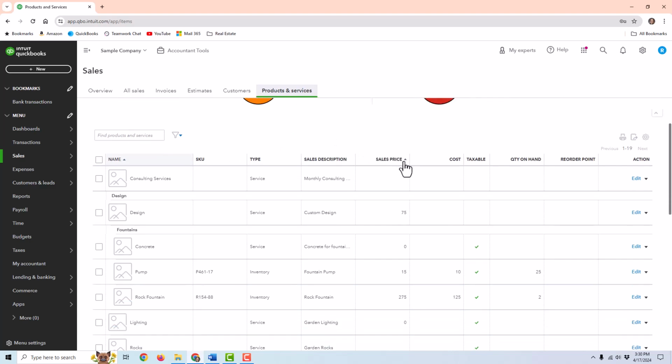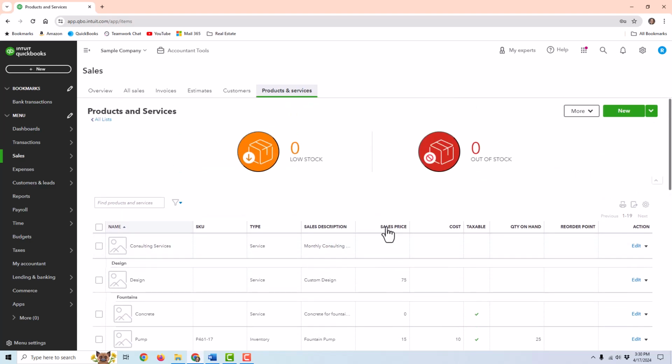If you have inventory items and you're tracking inventory, obviously it's going to be a little more complicated. I just demonstrated a very simple example.